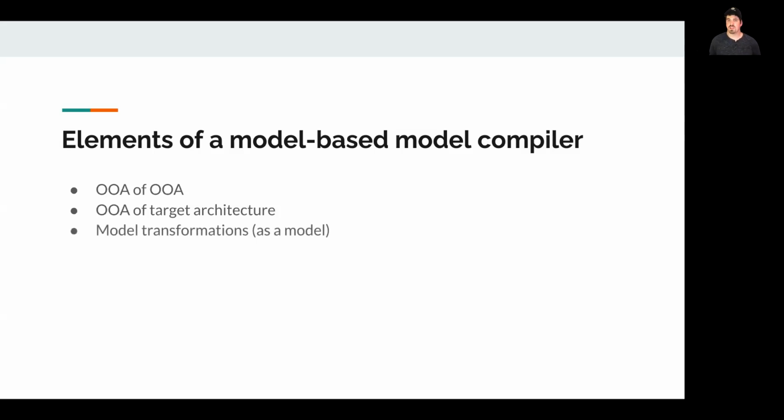Third, we have model transformations. These are rules captured in a modeling language to transform from one source model to a target model. This is the core of the logic of a model-based model compiler, taking one model and manipulating it to form another.